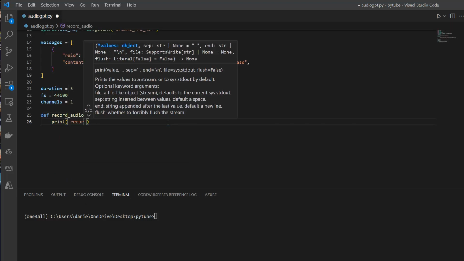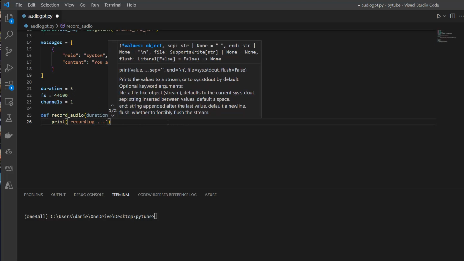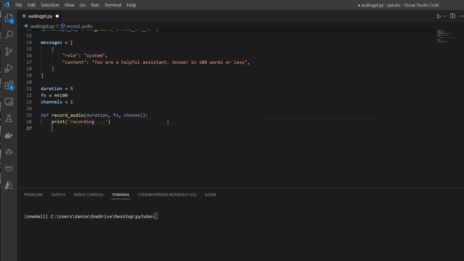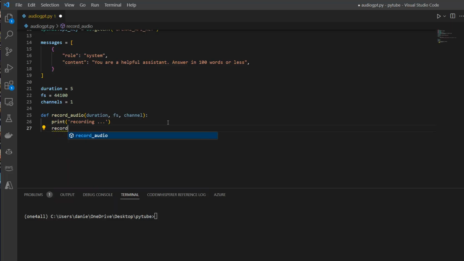So let's say recording, and that's just what we see in our terminal later on. So this is that. Now we need to record the sounds. We're going to record in this case, or recording itself.